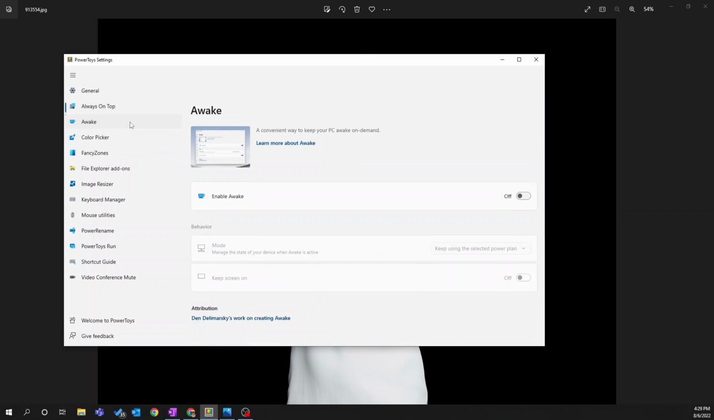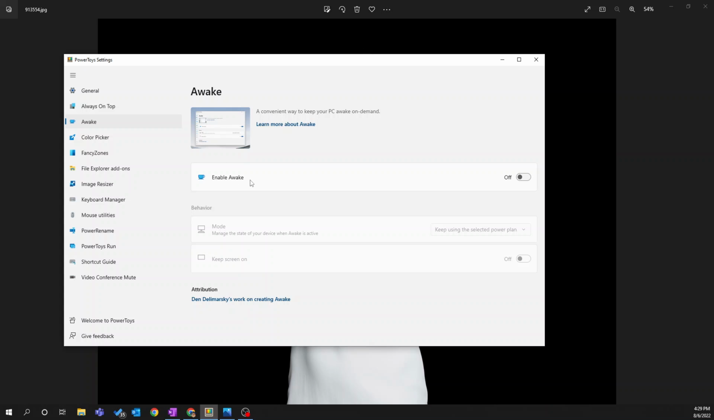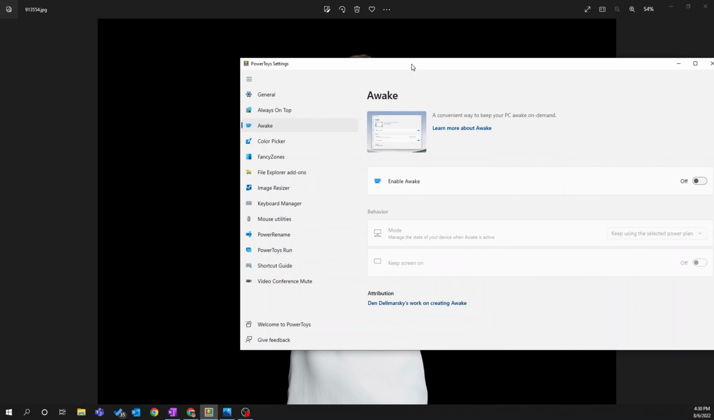So going to the next feature, it's Awake. Awake lets you keep your computer awake for as long as you want. Normally it goes into power saving mode, and this overrides it. This is another feature you can use if you want it. I'm not using it much, so I'll just turn it off.